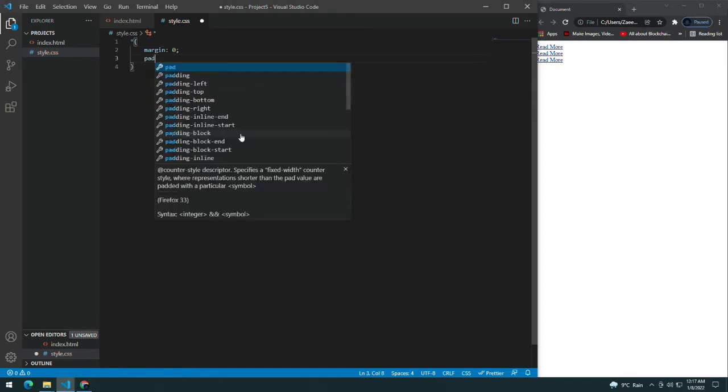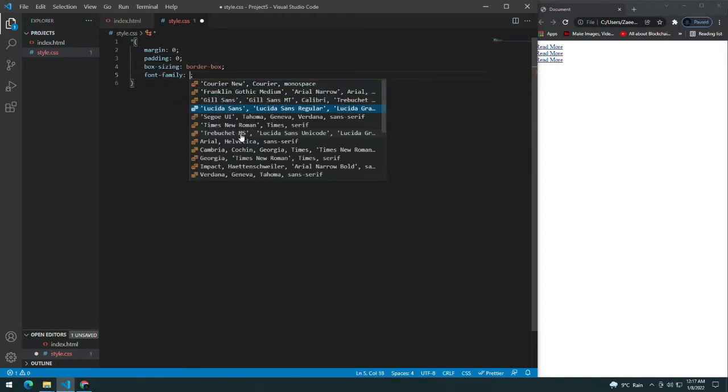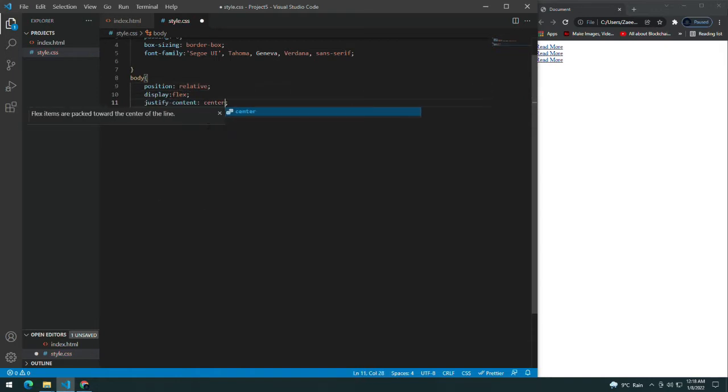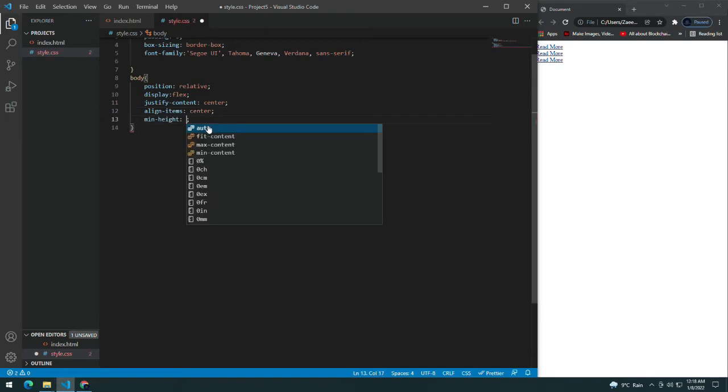Now let's give it a margin of 0, a padding of 0 as well, a box-sizing of border-box, and a font-family as well. You can give any font-family you want. Now I will start with the body, and I will give it a position of relative and a display of flex. Okay, I forgot the semicolon. After display flex, I just want everything to be centered, so I will give it justify-content center, align-items center, and min-height of 100vh.